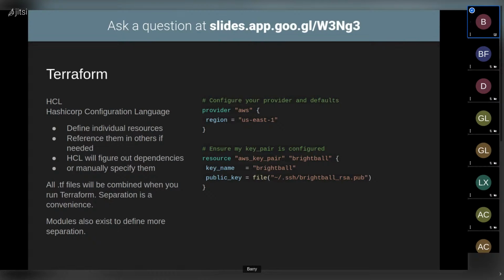I told you it was simple. And so all of the TF files in your directory, you can split things up into as many things as you want. If you want to split things up into different services or separate them out in ways that make a lot more sense to you, it's just going to look for every .tf file that it sees in the directory, and it's going to slurp them all up together and combine them in the end, because it figures out the order of dependency among these things. So you can separate things out to your heart's content, but you don't have to.